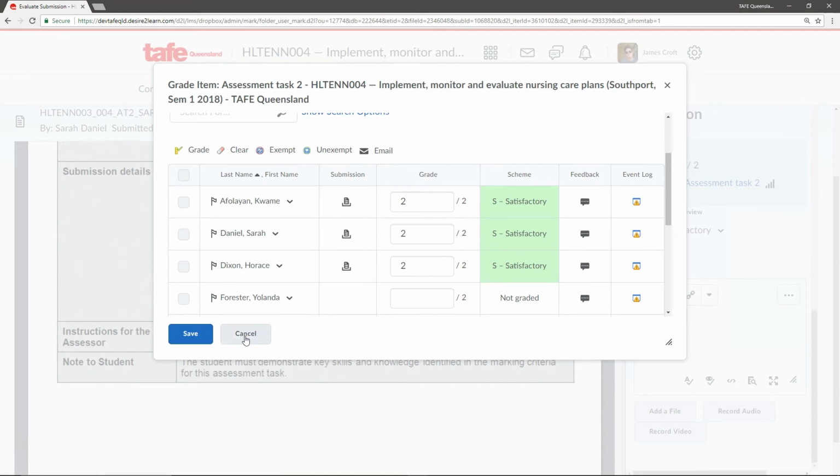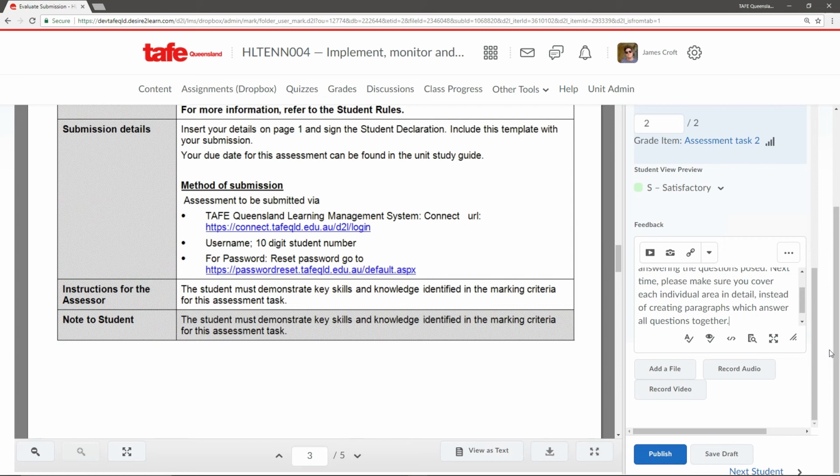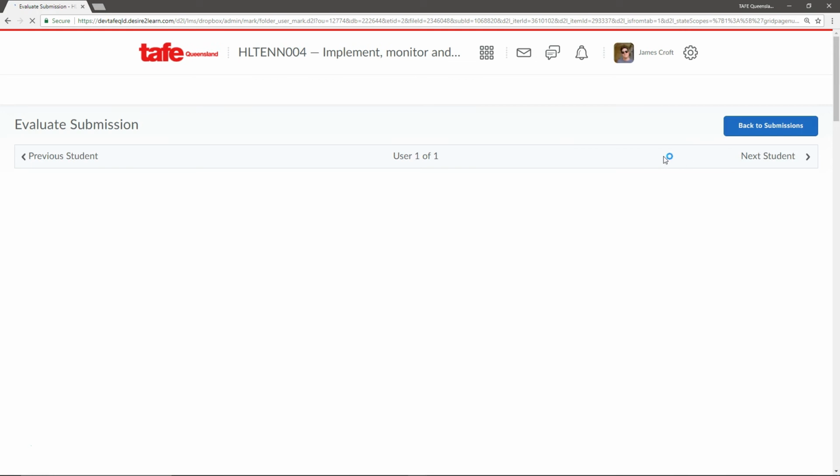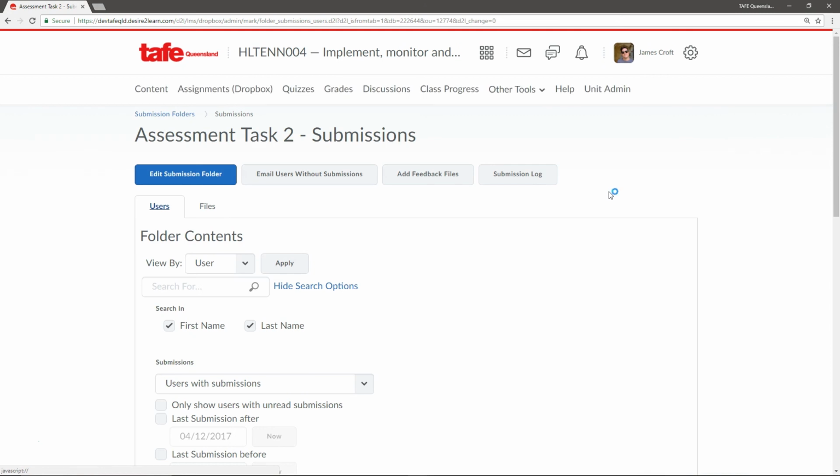Let's go back and quickly leave some feedback for this student. From here, I can publish their result or save it as a draft if I don't want them to see their result immediately. Now we can move on to the next student. This is a good way to quickly mark all of your student submissions.